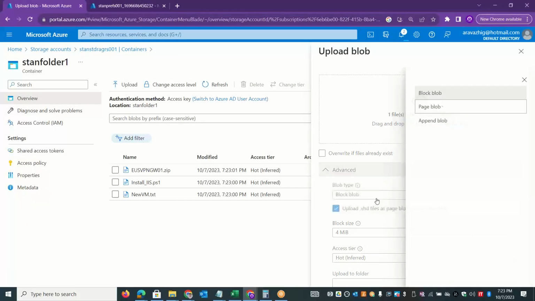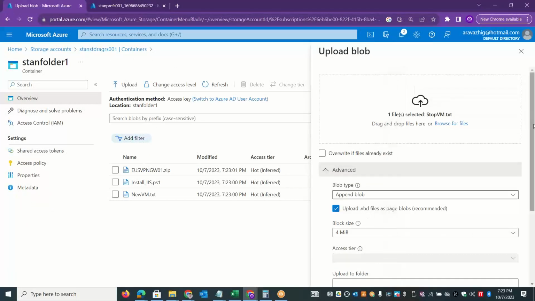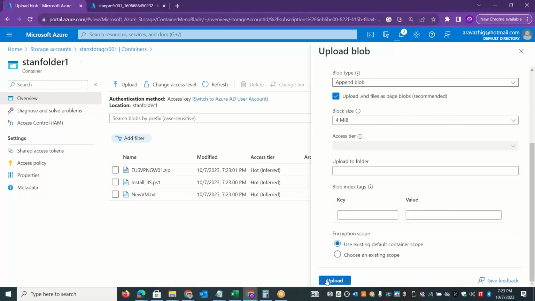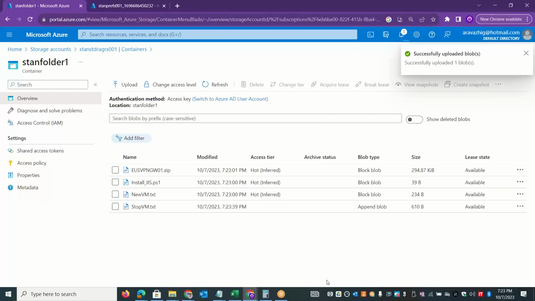Okay, I'm just assuming it, and then I'll just choose it as an append blob. And it's all about understanding the file nature and selecting the right blob type category. Now the size of the file, this zip file is 300 KB, and these are all very small files, the 30 bytes and 200 bytes and so on. Okay, so that is the size of the content.